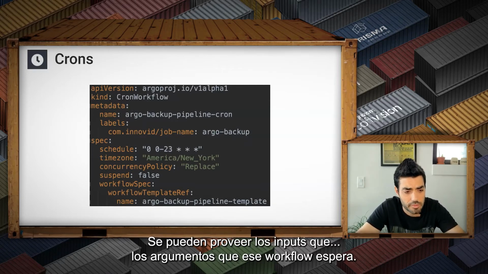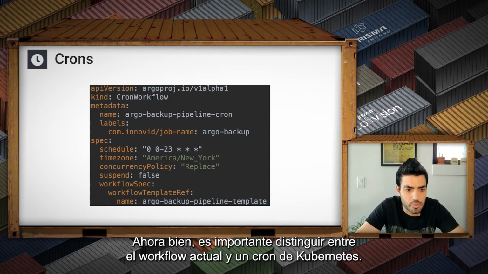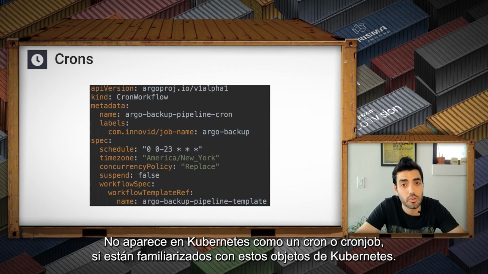You can supply the inputs that the arguments that workflow is expecting as part of that cron schedule. Now it's important to distinguish between the cron workflow and an actual Kubernetes cron. In a sense, this thing is not a Kubernetes cron. So Kubernetes is not scheduling this. This doesn't appear in Kubernetes as a cron or a cron job, if you're familiar with those Kubernetes objects.